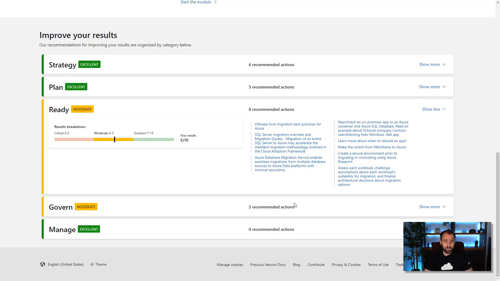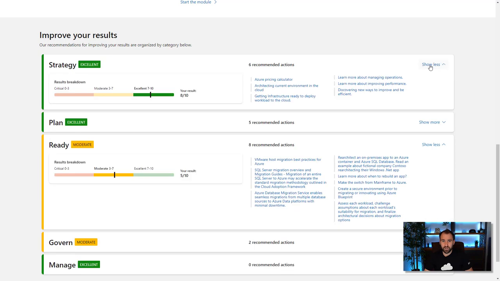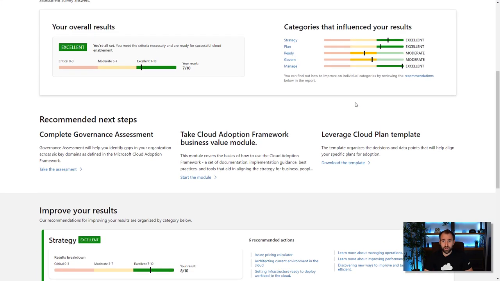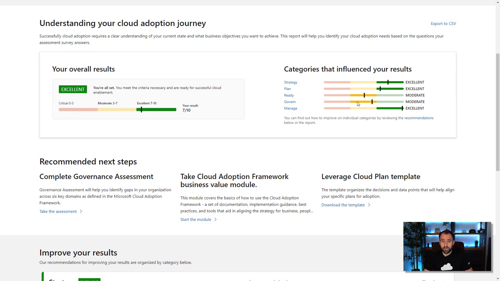And again, this is what it is about the readiness stage, but we can also see here there are some recommendations in the strategy phase. So I can have a look at how I manage operations, how do I improve performance of my workloads. So this is a really great tool to keep track of your cloud journey. And again, you can also export this and go on. And you can cover this for all the different cloud projects you have, for example. If you're a consultant working with different customers, you can create one per customer. If you're the customer, you can create one for yourself and track the different milestones. So it's a really, really great tool you can leverage.